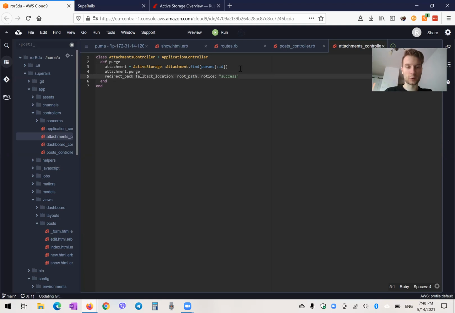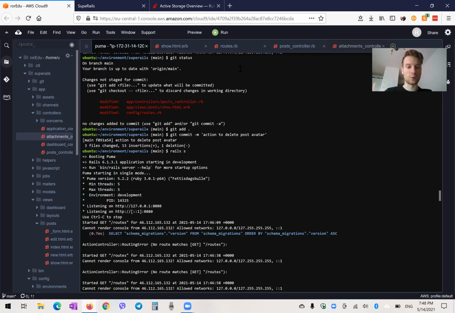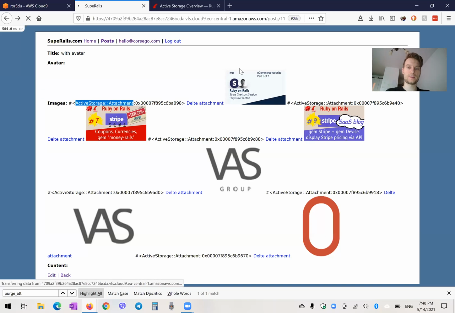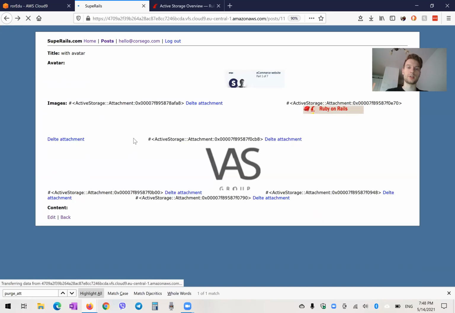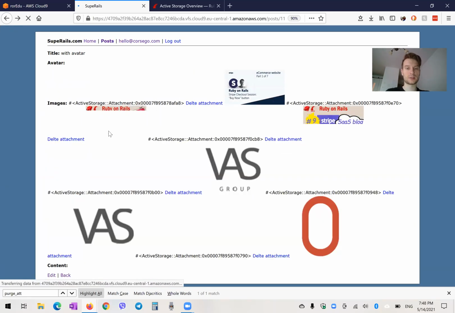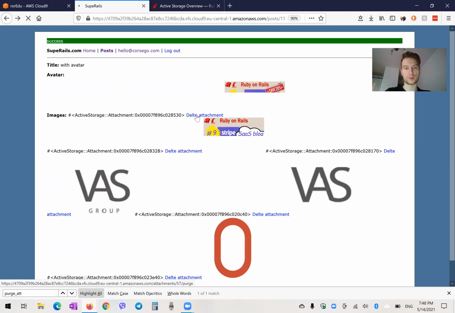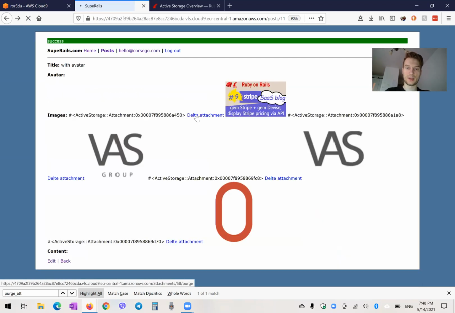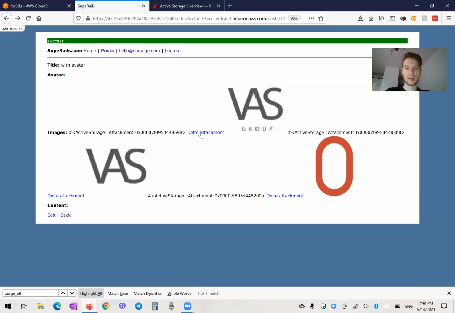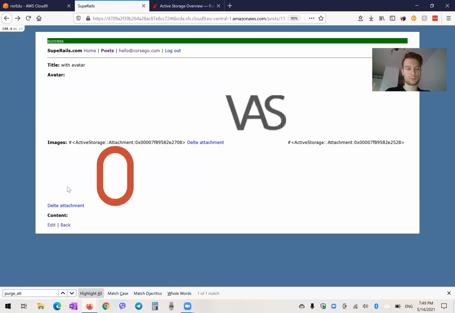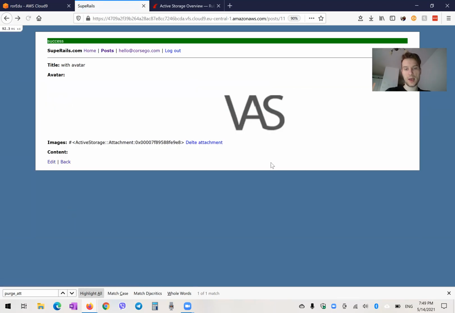And let's see if it works. So I have my server running. I have all these buttons to delete attachments next to each attachment. And let's press one of them. I press delete attachment and it was removed. I press once again, and once again, press for this one. And I have deleted all the attachments except for one.